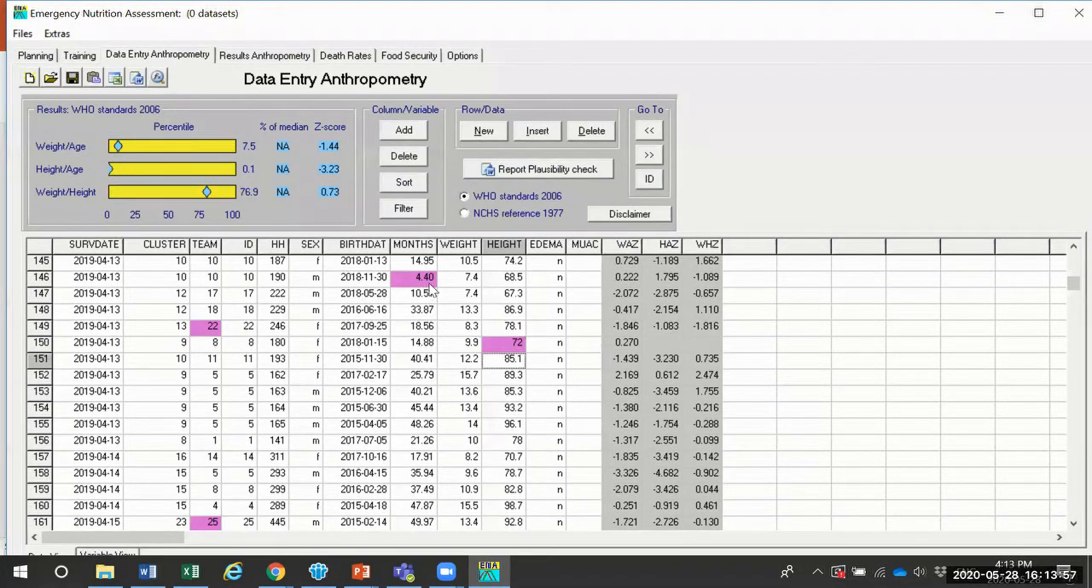Okay. Here, you'll see that the month is highlighted or flagged. This is because the child is under 6 months of age. And so most times we don't weigh children, or we don't include children that are less than 6 months of age, but I will show you how we can change that.